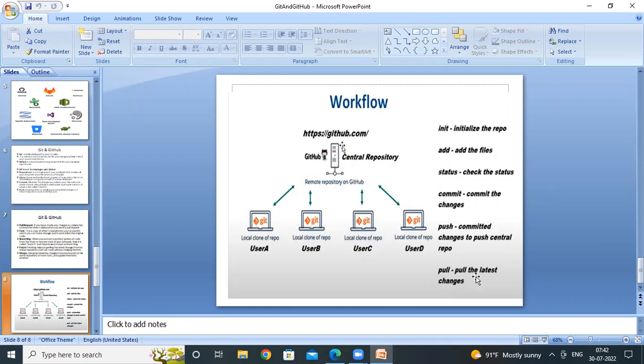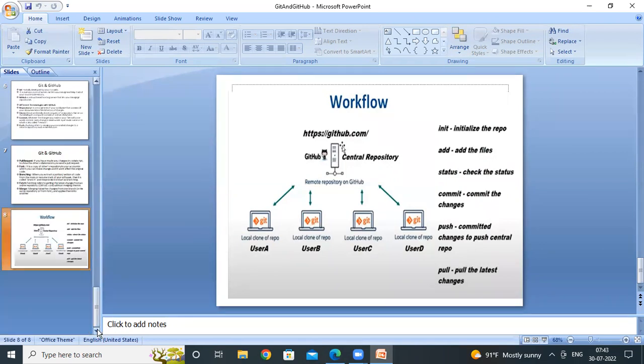Pull means pulling the latest changes. From here, you pull the latest changes to your local machine. That's the difference between push and pull. That's a common question. Please focus on these commands. These are all the commands we are going to learn. Let's see how to understand that.